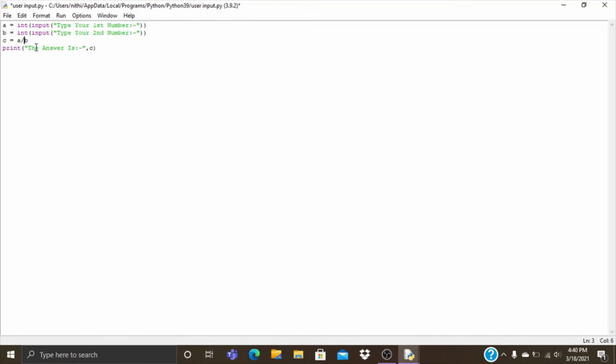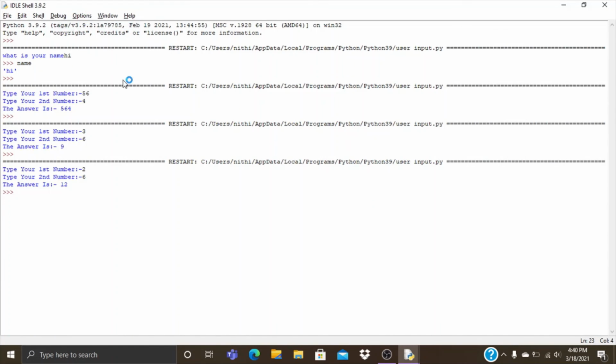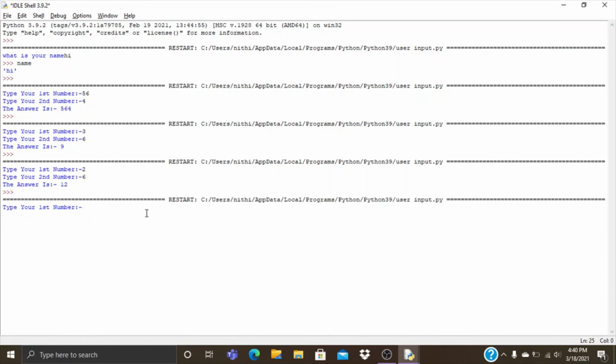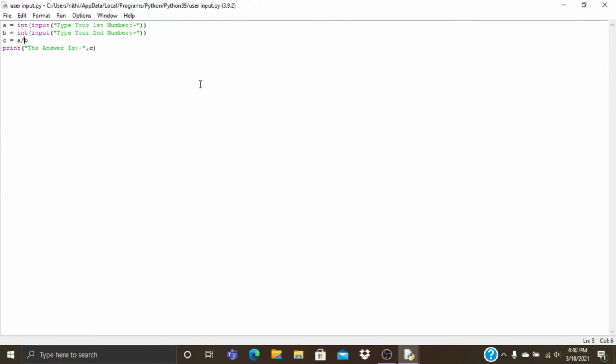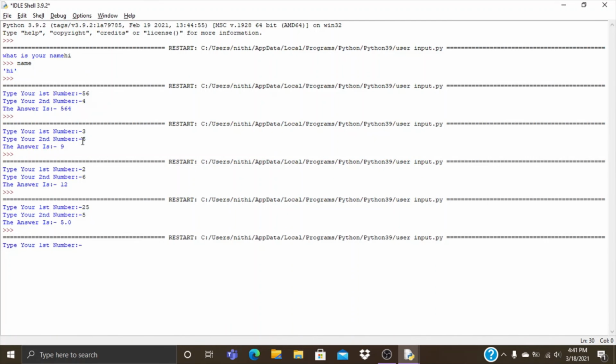Now we can also do division like that. So just put the division symbol. Save, run module. Type your first number. Okay, we will do 25 divided by 5. The answer is 5.0. That's right. Now that is division. And finally, subtraction, to finish the video. So save, run module, type your first number. So we subtract 10 minus 5 is 5. So our program is working.